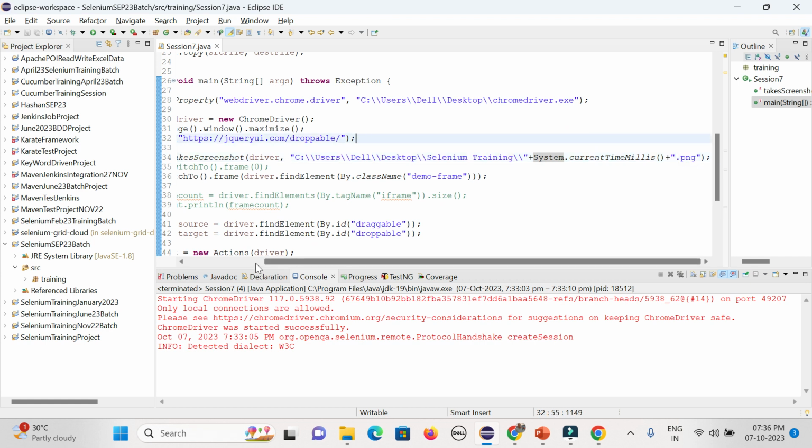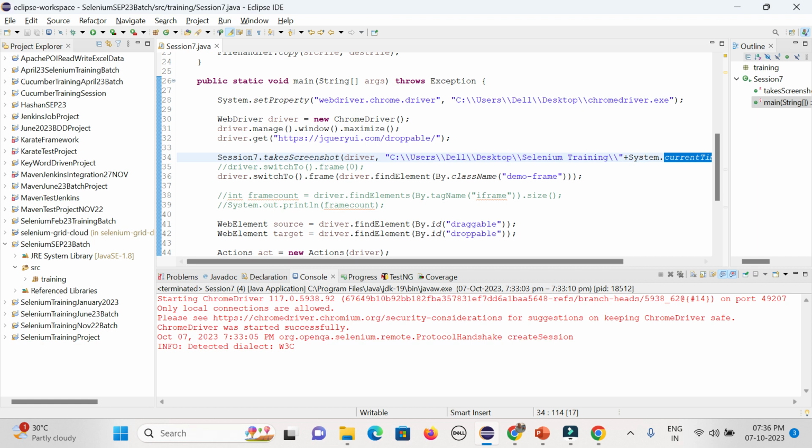So System is a predefined class in Java, and this is the method coming from the System class to take it in millisecond format, because millisecond will always be unique. Sometimes second or minute might not be unique. That is the reason in real time it should take the millisecond format, so that your screenshot is always unique. In case you want to capture 20 screenshots in your code, you can do it. It will capture the 20 screenshots. After that you can analyze them easily.